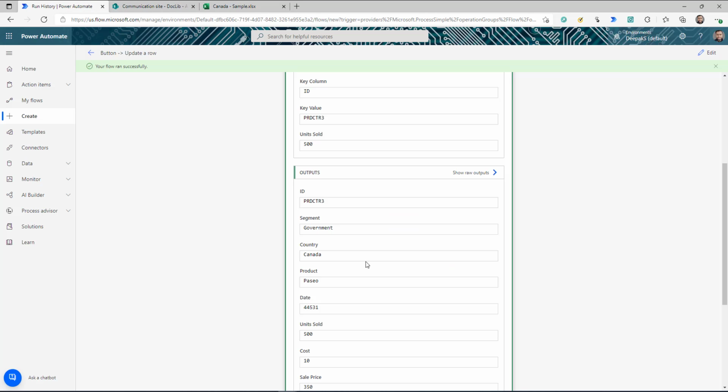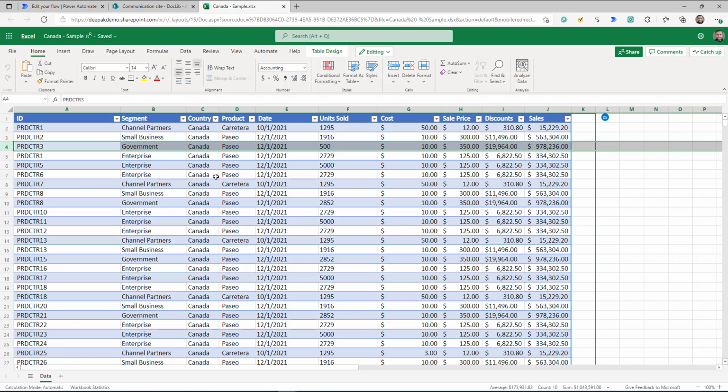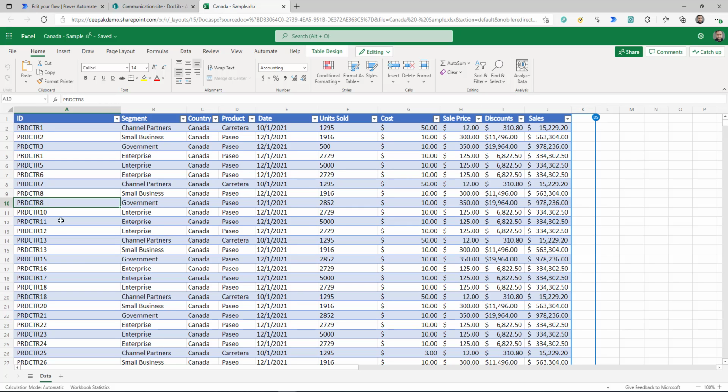Very simple, right? But in a normal scenario, this is not going to happen. What will happen though is that your Excel may not even have a unique column. Like in my case, though I used this ID column, if you look at this ID column, it's not unique. I can see this 1 is repeating itself, 8 is repeating itself, 13 is repeating itself, right?